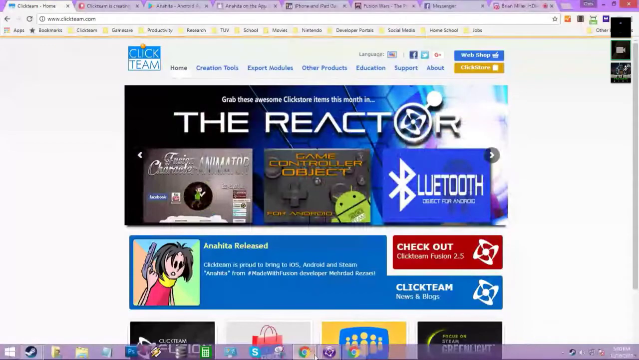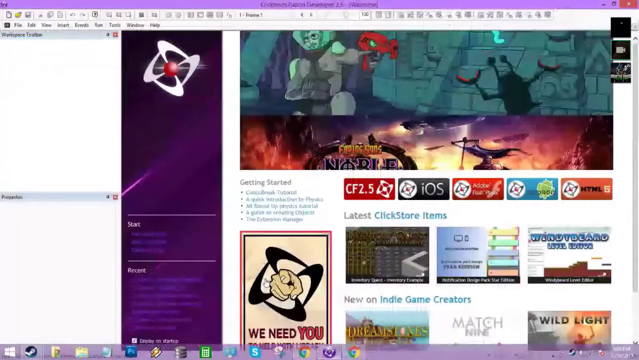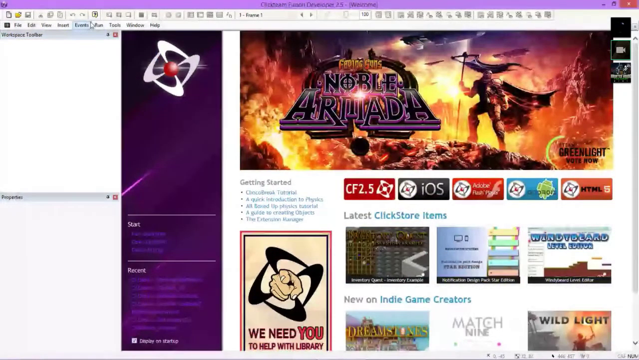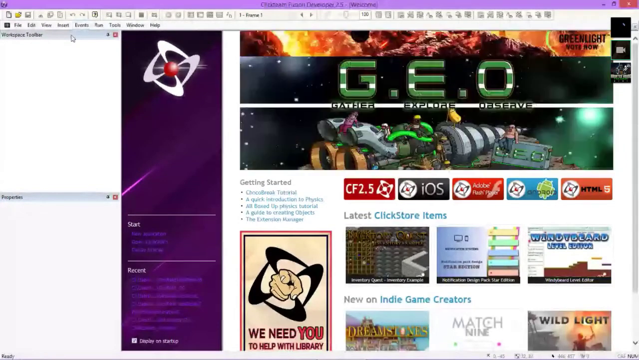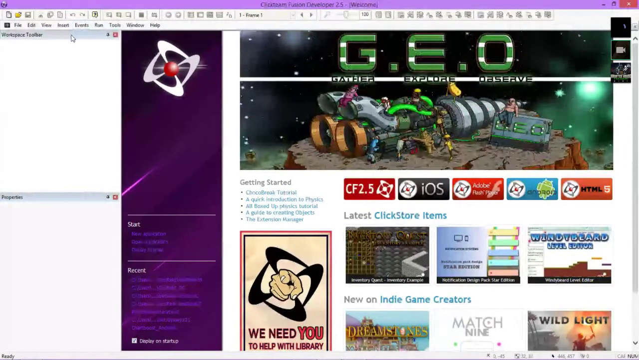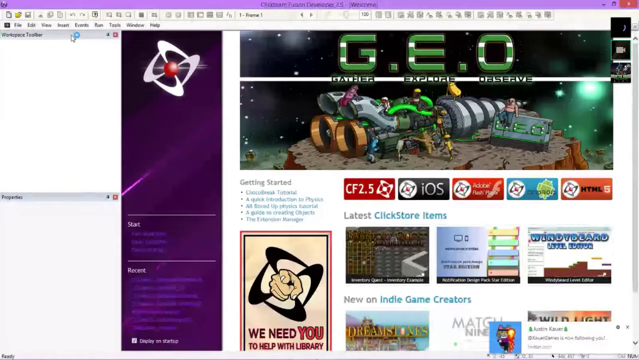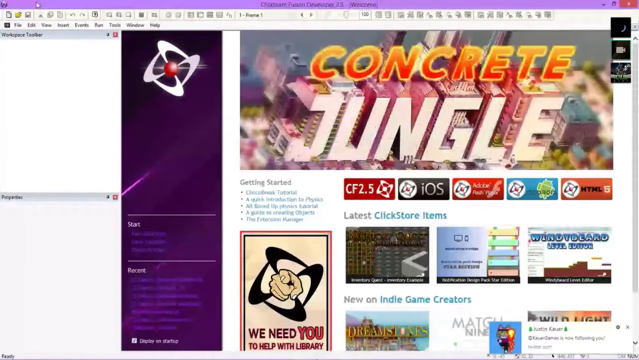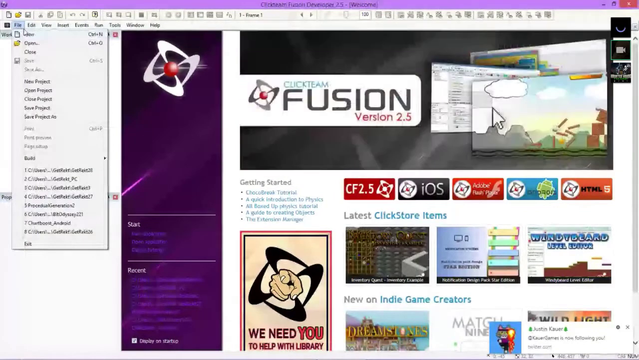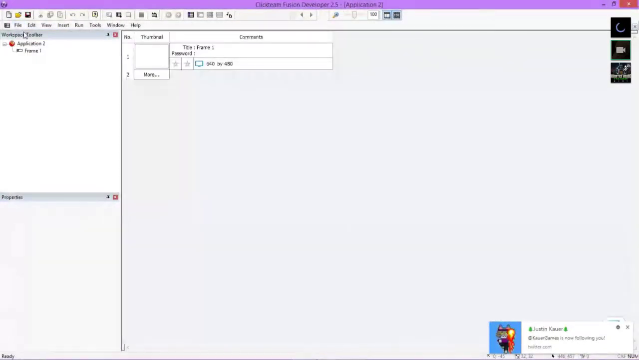All right. So I guess the first thing we need to do is start a new app. So here's Fusion. For those of you not familiar with Fusion, this is Clickteam Fusion. It's a tool for writing software, games, apps, whatever. The very first thing every new user needs to do is go File, New. If you can't do that, then programming is probably not for you.